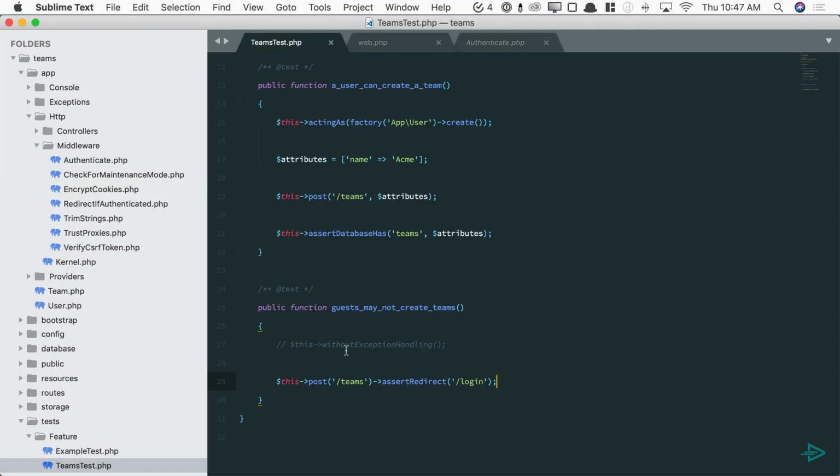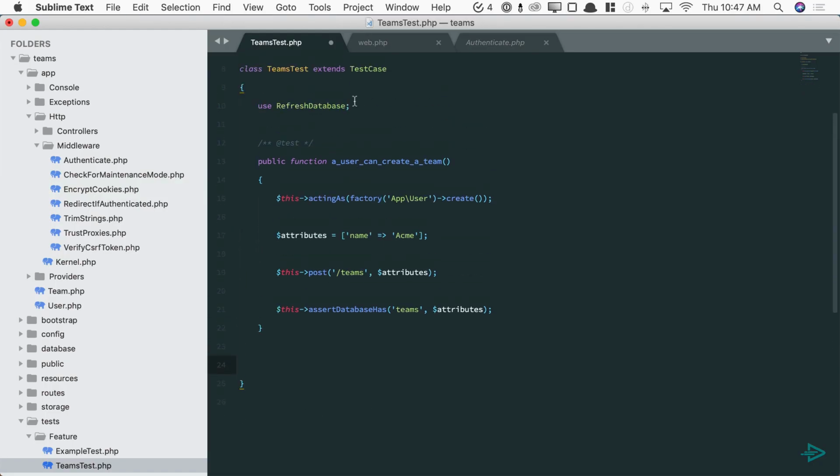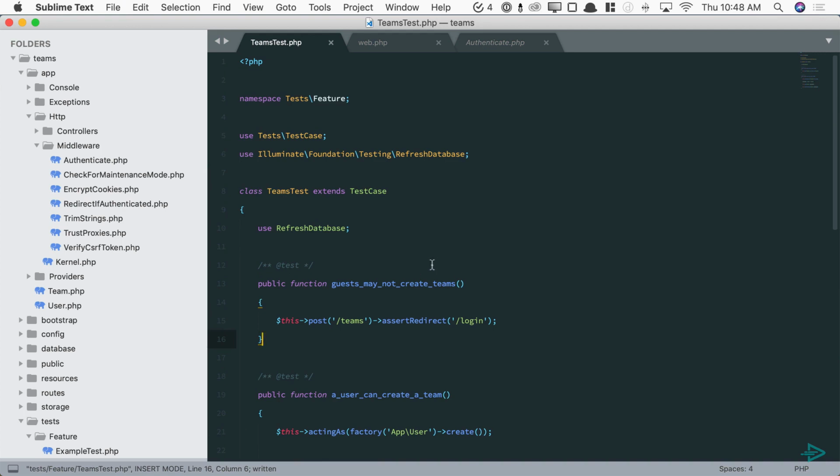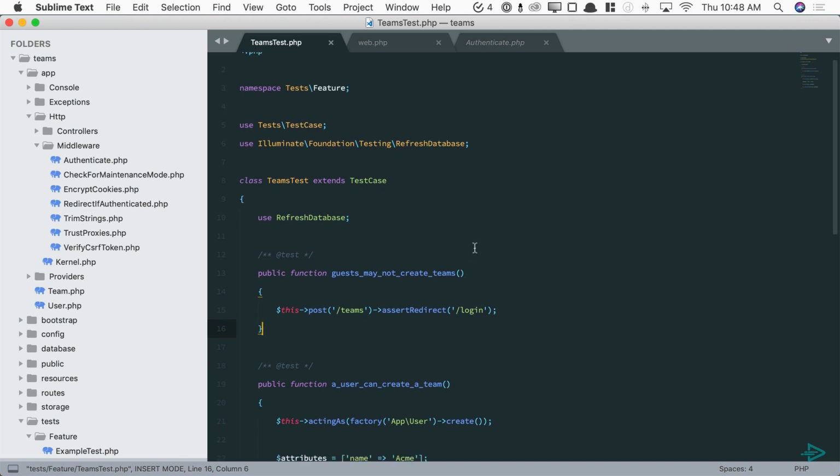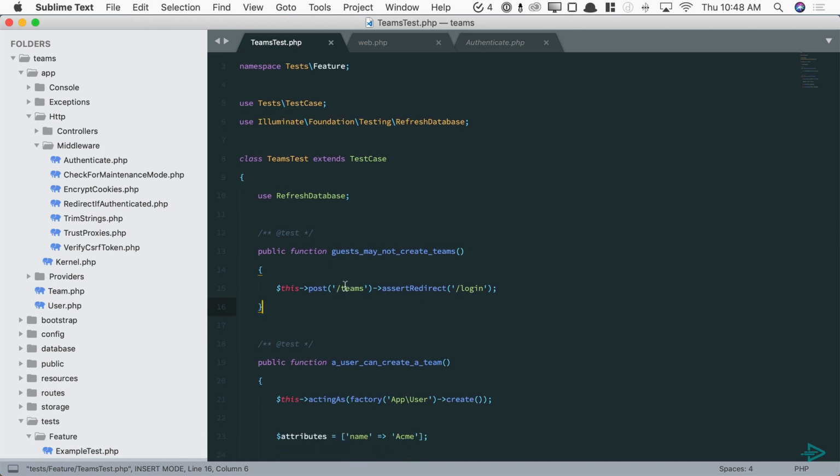So this can be a useful test to have. You can even do it right up here. You start by saying a guest may not create a team. So we're going to prove that because we don't want any scenario where a random user, a random guest user, can hit an endpoint that creates new records in our database. So we'll confirm that. If you make a post request here without signing in, we will redirect you.